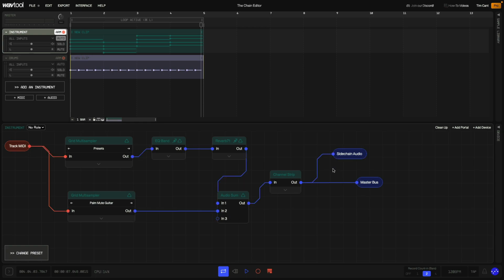The master bus is where the output of all our tracks gets mixed together, but we don't want the signal to go directly to the master bus, we only want to hear what signal goes through the sidechain audio portal. We need to delete the routing to the master bus, and we can do this by holding Option on Mac or Alt on Windows and clicking the connection. Now when we play a note, we won't hear anything because the sidechain audio isn't connected to anything.